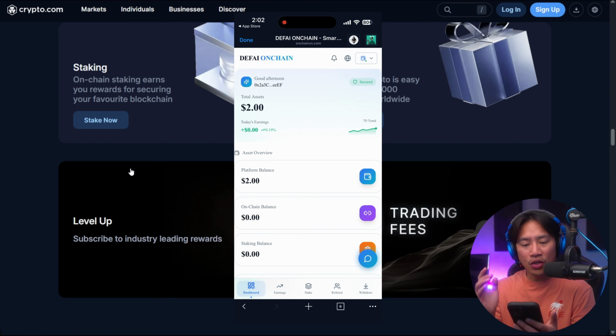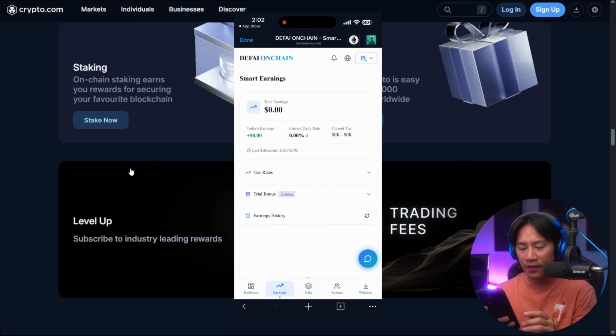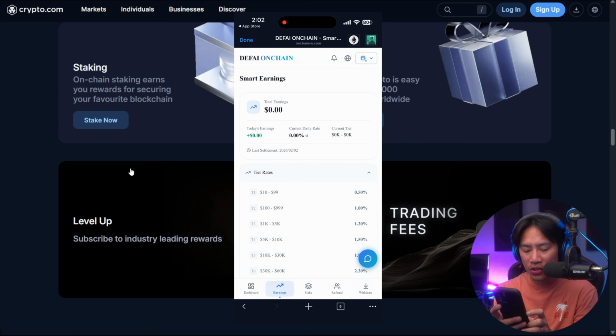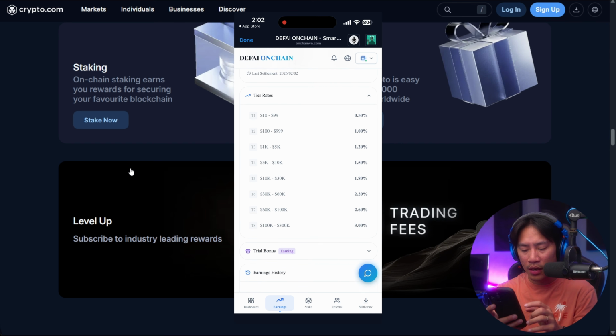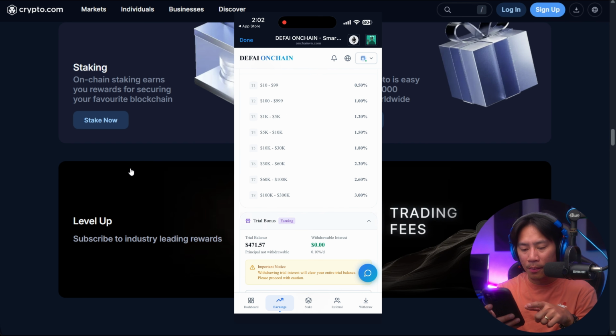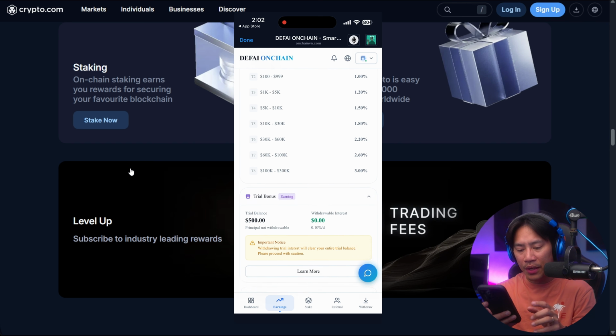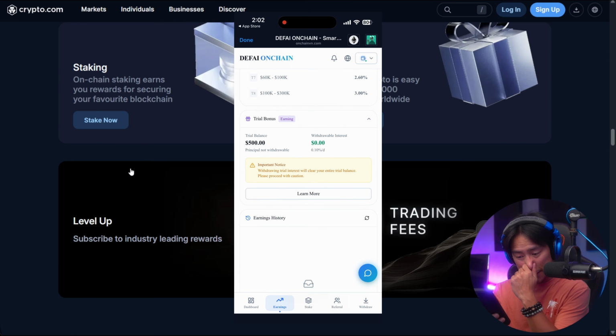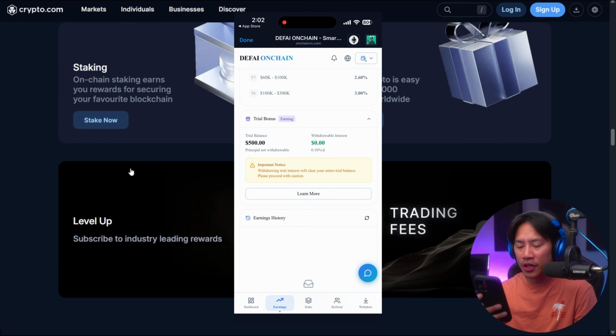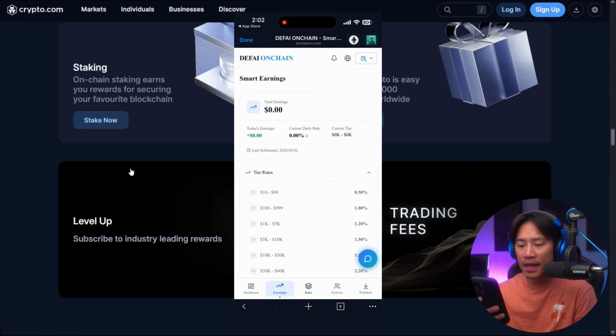Okay, so once it's done, you will see congratulations, and it will tell you that it's already activated and you have that registration bonus. I will show you where you will see that one, and you also have that trial principal amount, so you could earn daily interest. All right, so I tapped on start earning, and this is how it looks like.